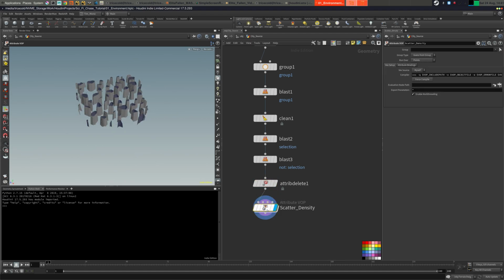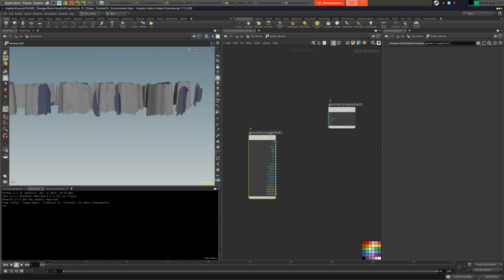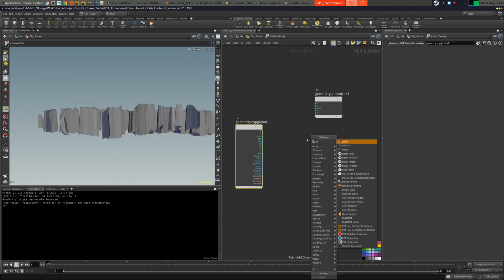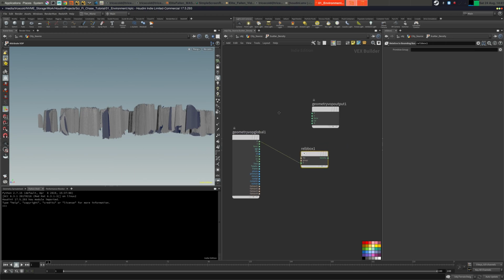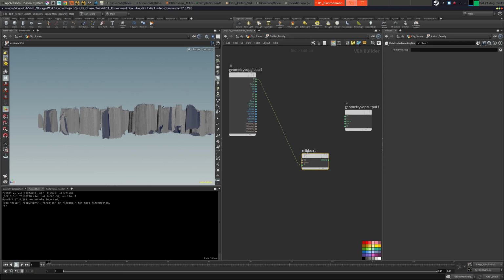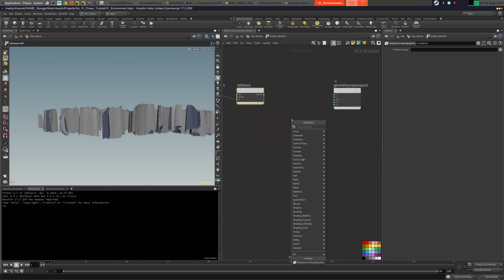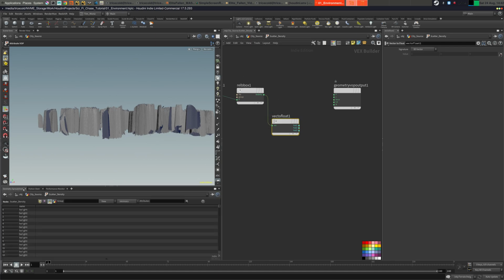Okay, so scatter density. What I need is that I want to be able to create a ramp that I can shift around based on Y. So I'm gonna drop in a relative bounding box. And then what I need is the Y component. So I'll bring in vector to float, so that returns. So actually we can observe it like this.